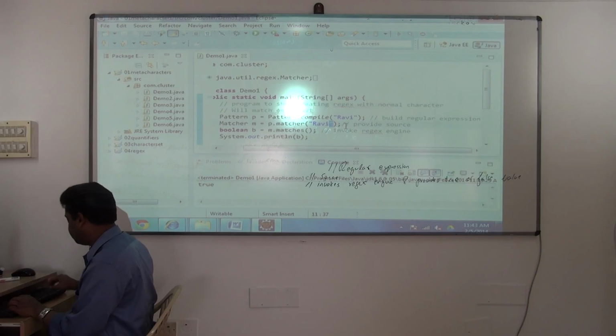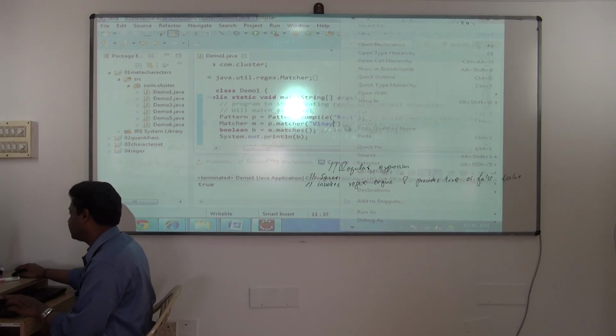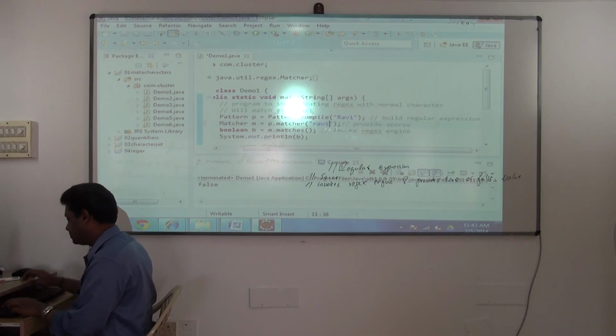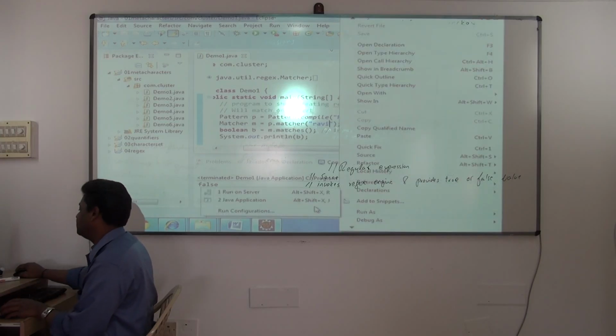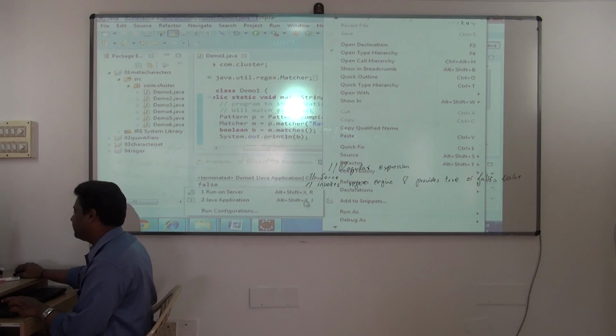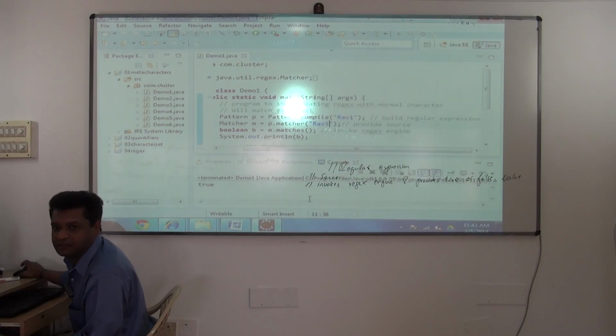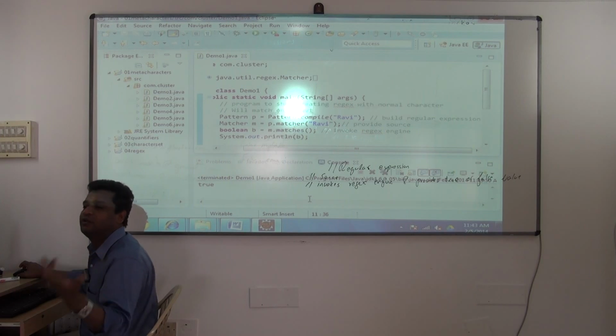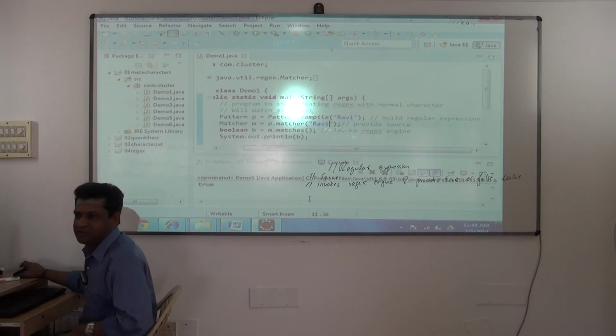But if I give the source as something else, instead of Ravi I'll give Vinay, what might happen? False. Understood? And it is highly case sensitive. If I give Ravi in small letters, it will be false. Highly case sensitive. And now I'll give full Ravi, and it works. So like this, you have to practice. You might get various doubts, but the only solution is to check like this. I'm just showing you how to build expressions and match.